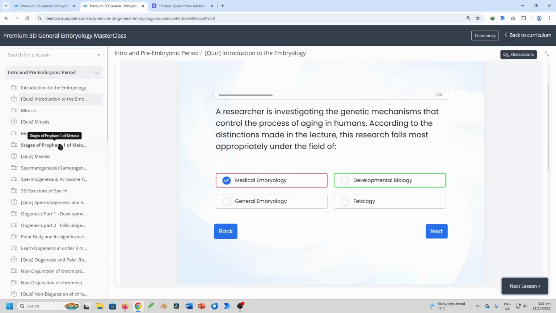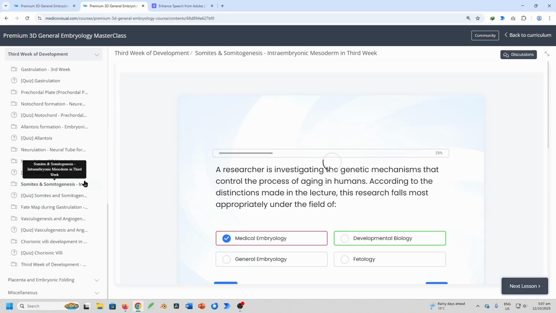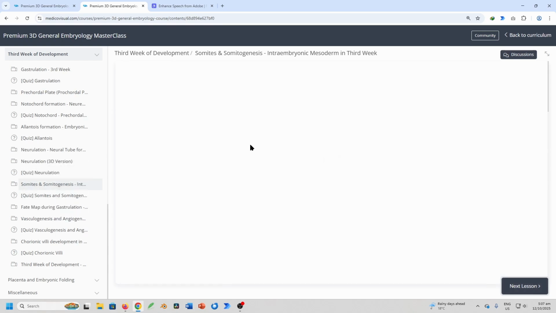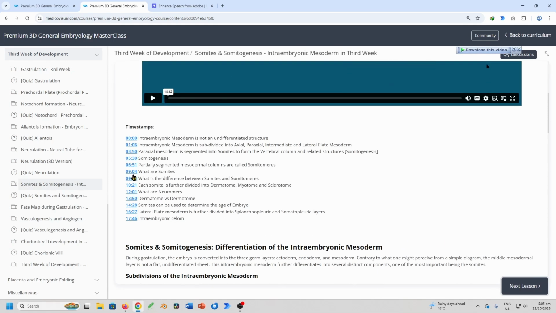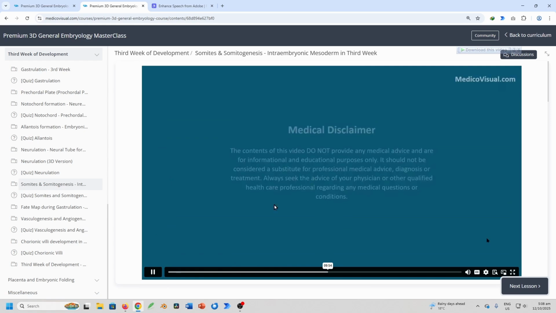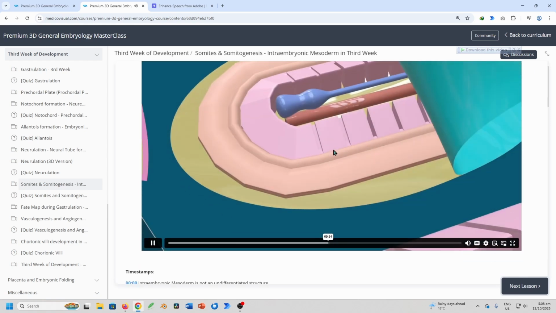The other thing is that almost every lesson is followed by the lesson summaries. And by the way, we have timestamps here as well, and these timestamps are also available on YouTube. So if you want to know the difference between somites and somitomeres, you just click here and it will take you directly to that part of the video into somites.